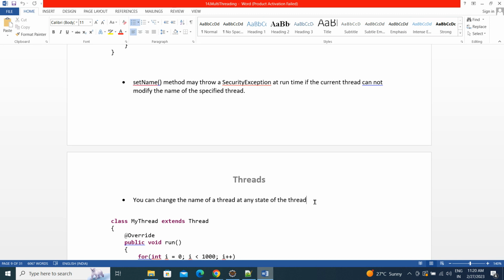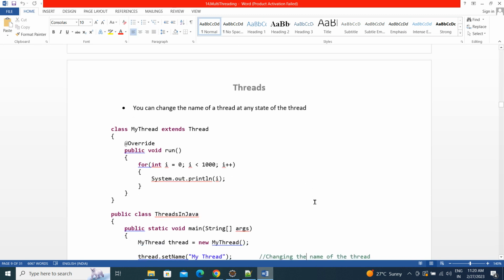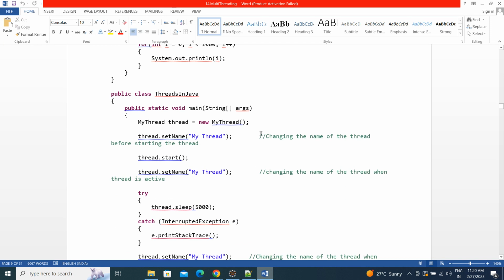Now let's take it up. This is the name of the thread, and this is the name of the thread again. So we are changing the thread name while the thread is active. We can change the name of the thread at any point of time, before starting the thread and after starting the thread. And there is a thread sleeping time also. 5000 milliseconds means 5 seconds, so the thread will sleep for 5 seconds.